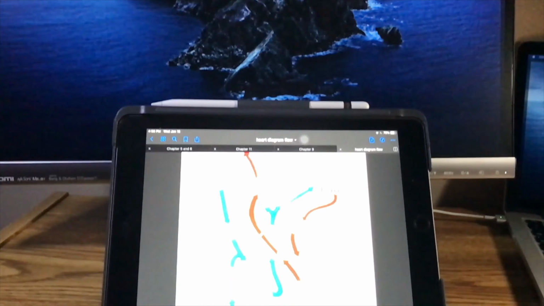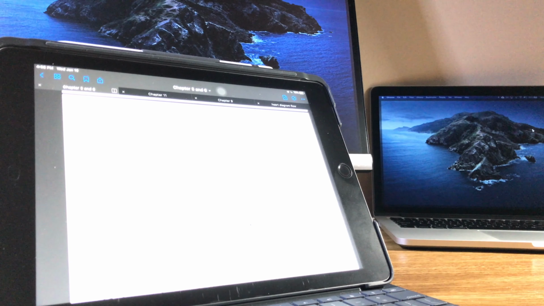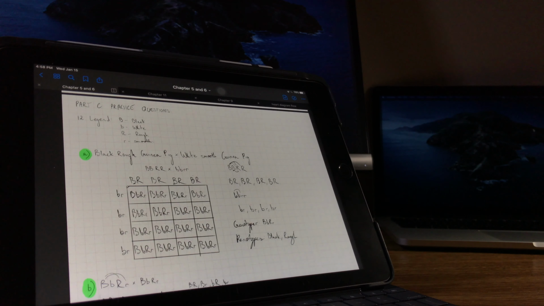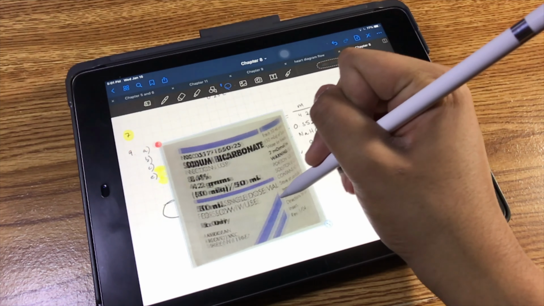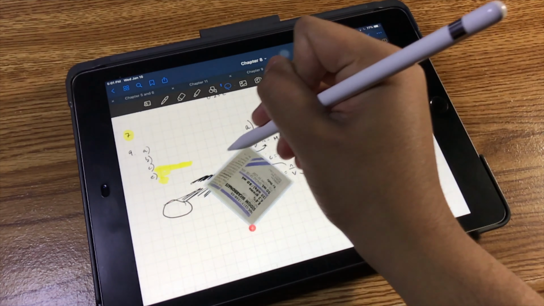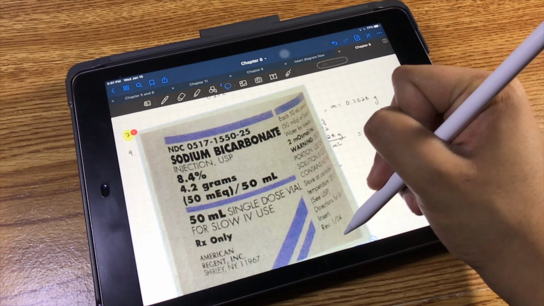Today, we're going to take things off with the top 5 best features for Goodnotes 5. And trust me, you guys are going to want to stay to the very end because these 5 things will definitely help you improve your note-taking as a student.